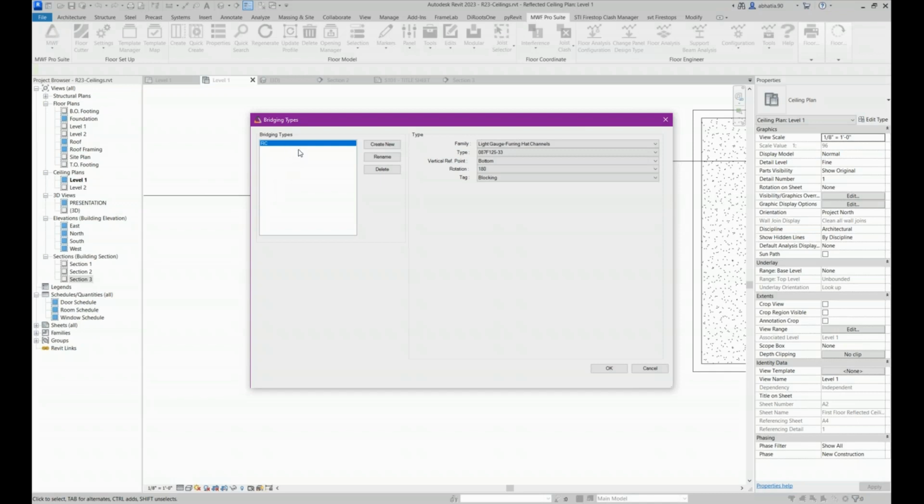So I'm going to have this be called RC, and then I'm choosing the family over here. That's light gauge furring hat channels. And then I have selected a type that I would like to use. Over here, my vertical reference point is basically where you want the marker line to be placed, or the member to be placed in terms of your joist. So that's the bottom of the joist.